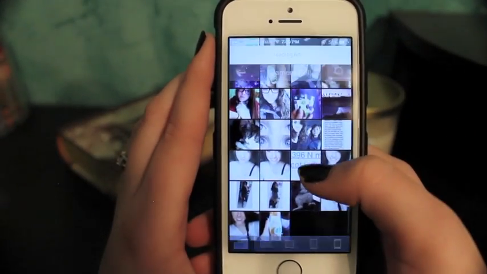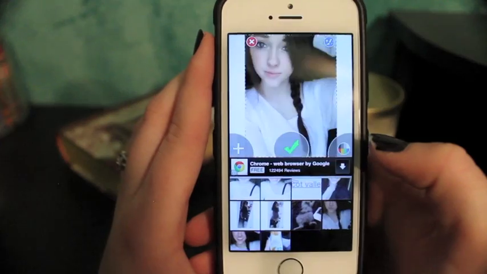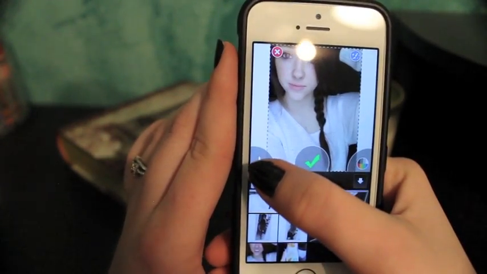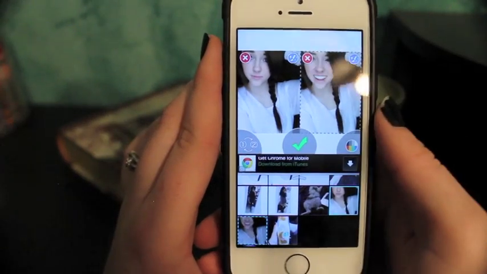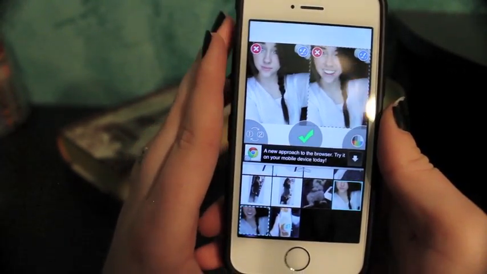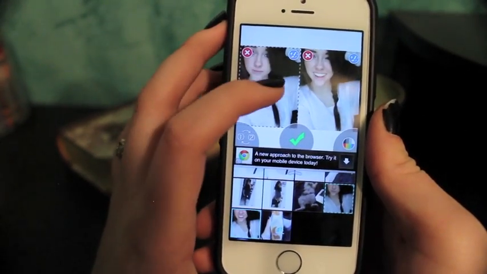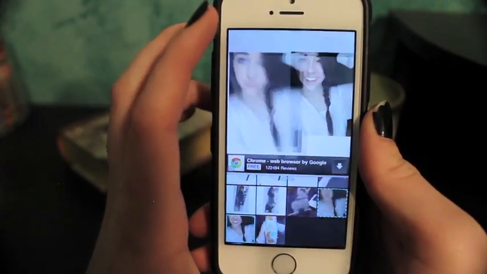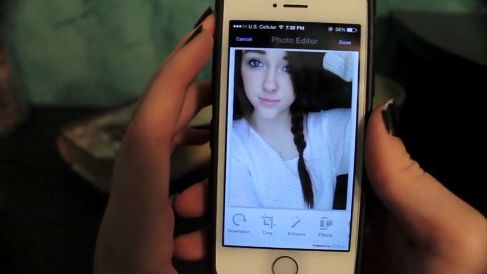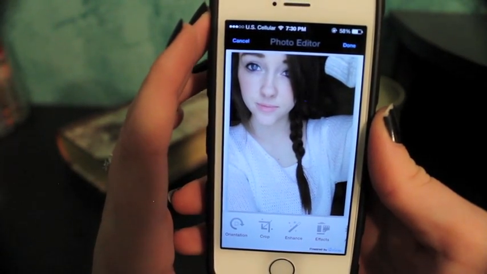I go into my pictures and click one, and then you press this little plus button over here and you add the other picture. And the way that I did the picture is I clicked on it, and you can click this little blue thing up here and it takes you into the photo editor section of the twincollage.